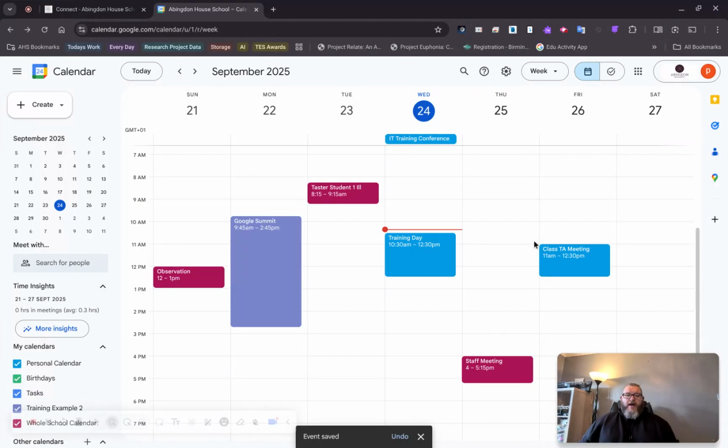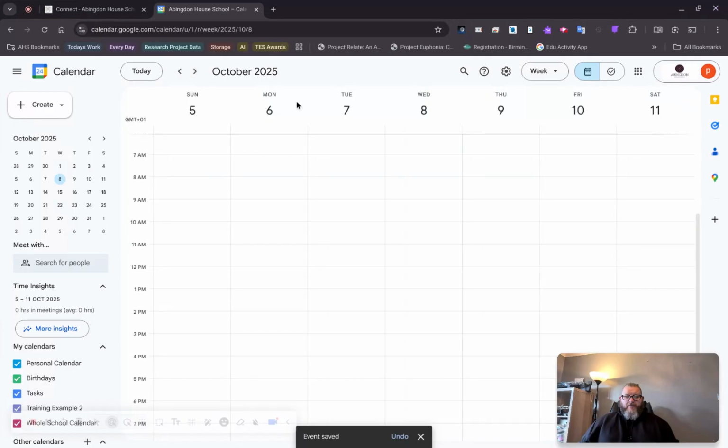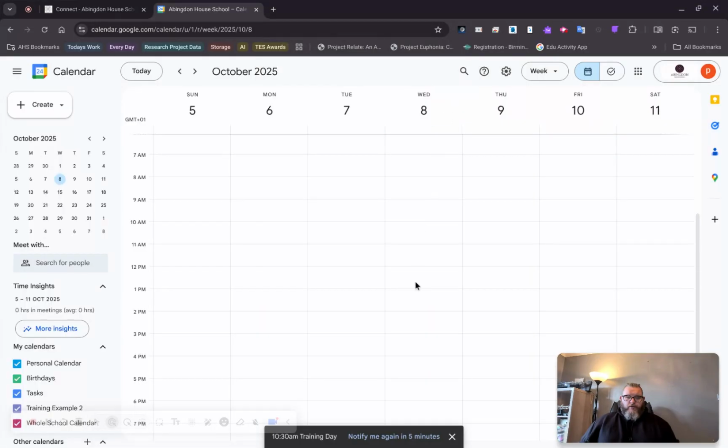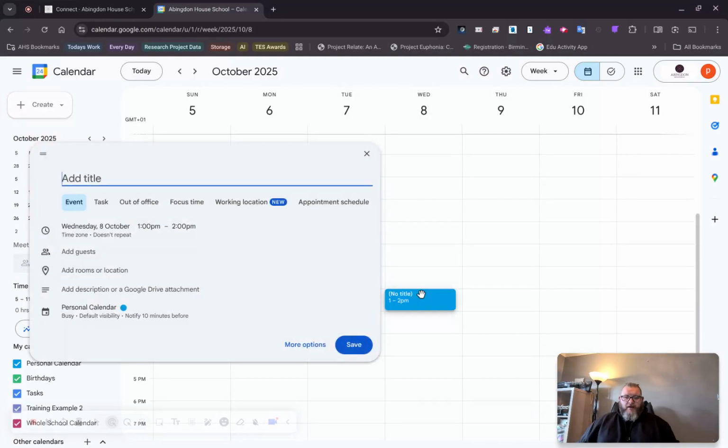Another way that we can add an event in is, say we were scrolling through our calendar and I wanted to put something in on Wednesday the 8th. Instead of having to go to a number of different locations, I can click exactly where I want this to happen. So if I want this to happen at 1 p.m. on Wednesday 8th, I can just click on the calendar and it will automatically fill those details out for me.